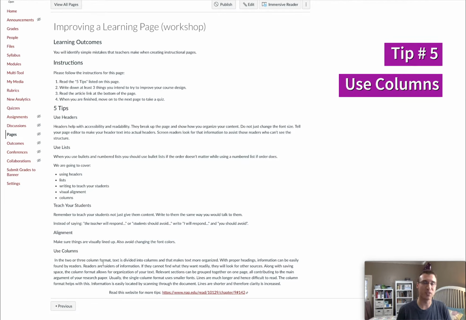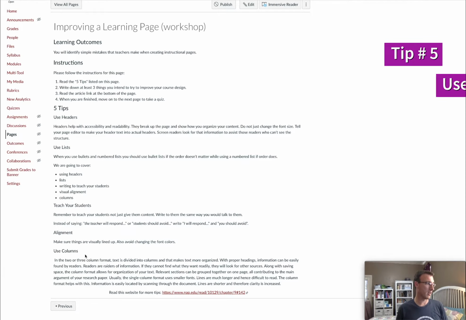To show you how that works and why we need to do that, take a look at this big paragraph here. This paragraph has a lot of information in it. We are used to reading in shorter columns. If your learning management system allows you to create columns, go ahead and do it. I know in Canvas that can be a little tricky. I happen to know a little bit of HTML, so I can make this happen.